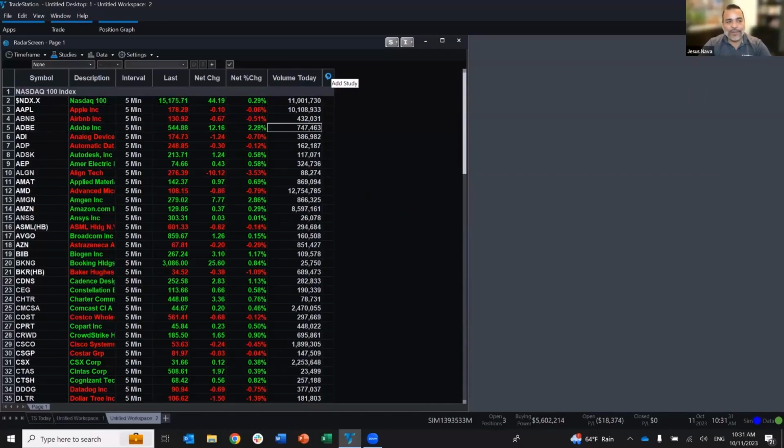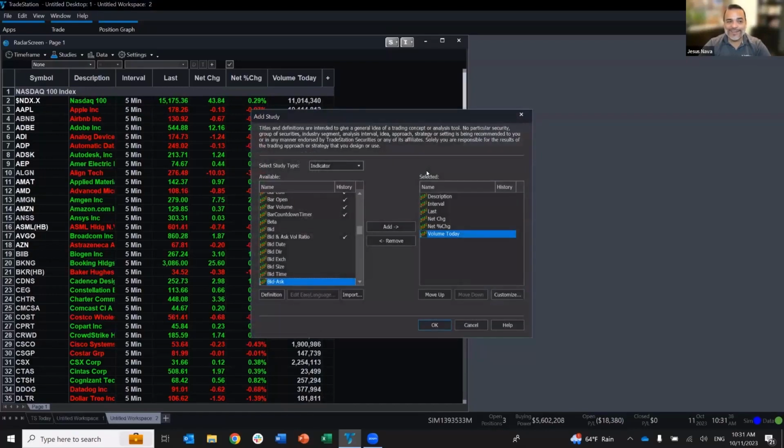I'm going to add another one. And in this case, I'm going to add, you guessed it right, a moving average 2 line, because I want my radar screen to scan through those 100 symbols and identify the ones that are crossing.